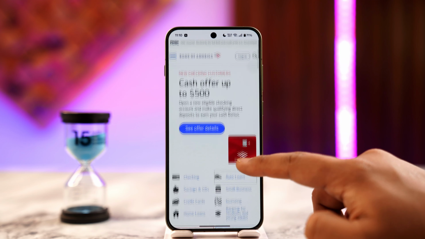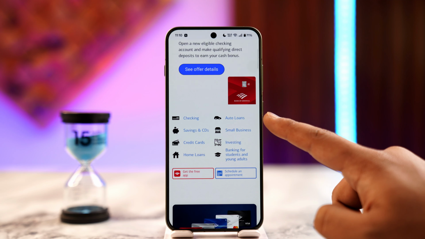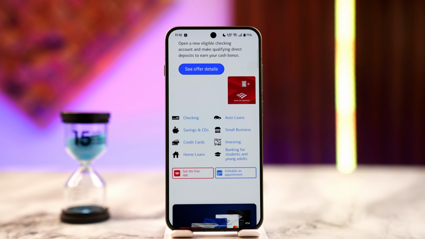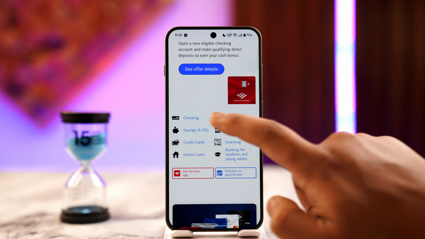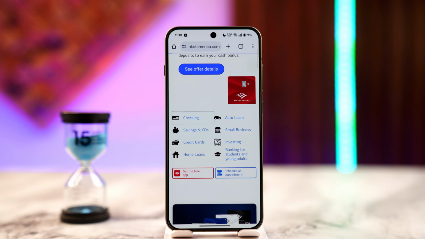Here on the home page, you will see different types of accounts that you can choose from, like a checking account or a savings account. I will just select checking account for now.